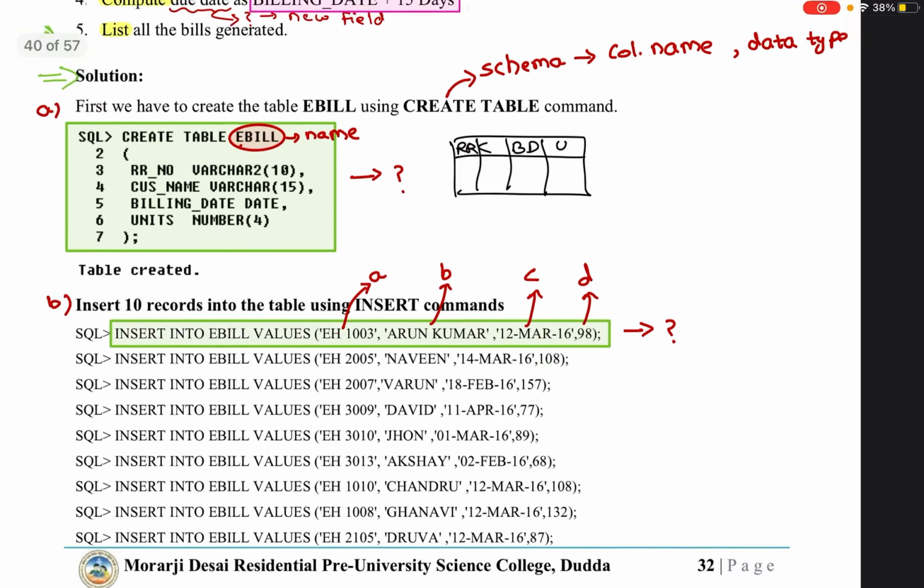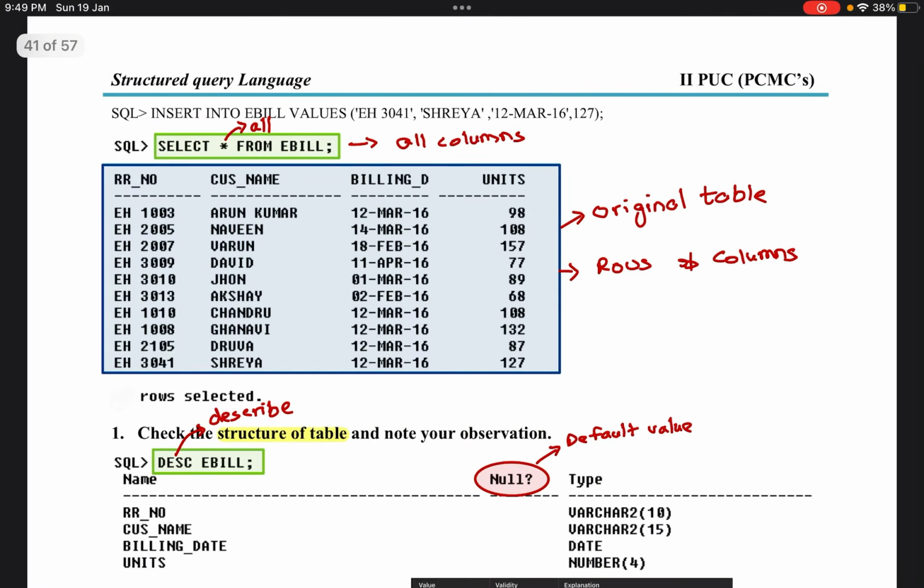Fine. Okay, we'll move to the next. Now this command, select star from eBill. Select is a keyword, meaning to select. Star means all. All what? All columns from the table eBill. So now when we execute this query, the output will be the whole table, all columns, all data.